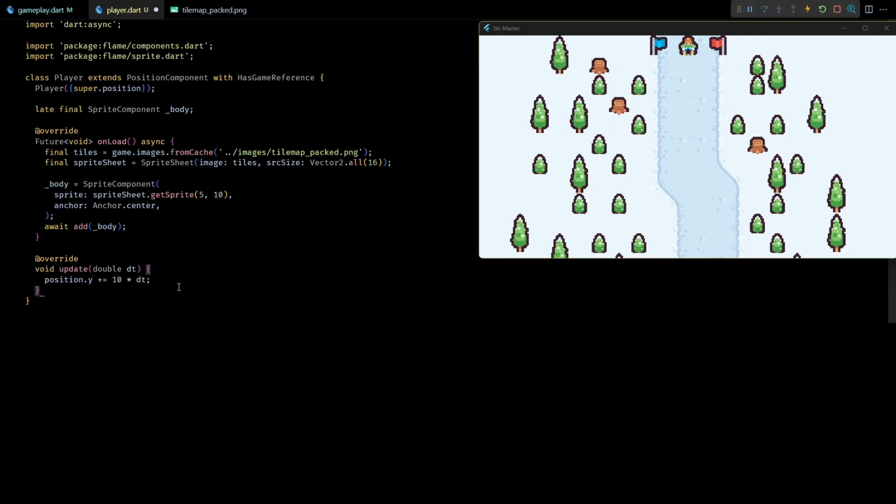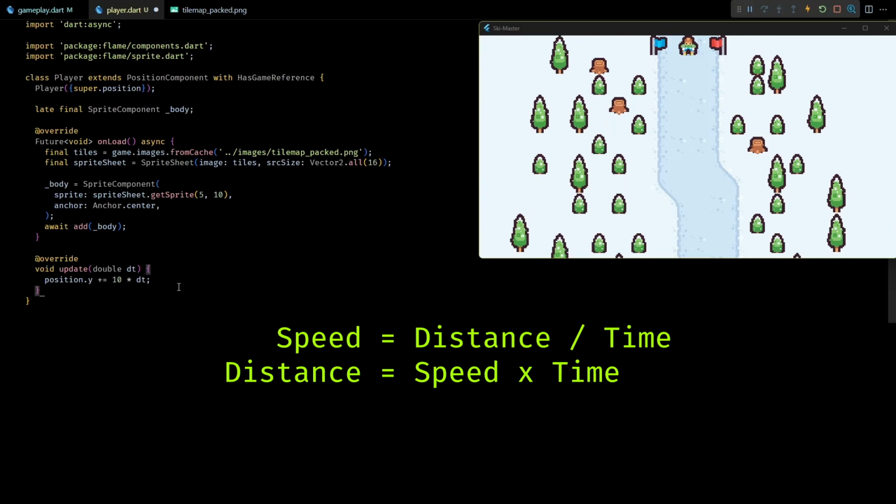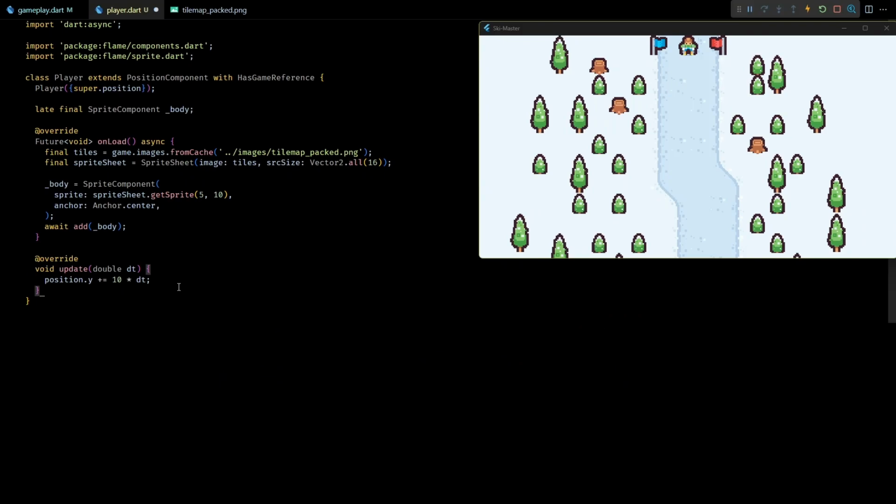What I have written here is basically the simple equation of uniform linear motion. Speed is equal to distance upon time, or distance equals speed multiplied by time. This means for every frame, we are just calculating the distance to be moved for that frame, assuming the speed is 10 units per second. And no surprise, if I save this, the player appears to be moving downwards at a constant speed.